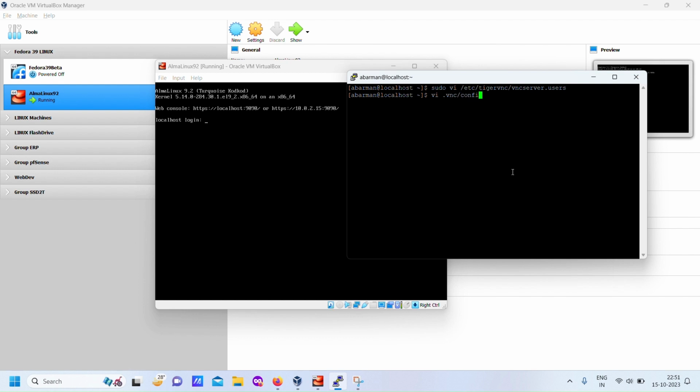The second configuration file, located at .vnc/config within the user's home directory, is where most of the GUI technical specifications are controlled. These specifications include settings related to the appearance and functionality of the VNC server's graphical user interface.